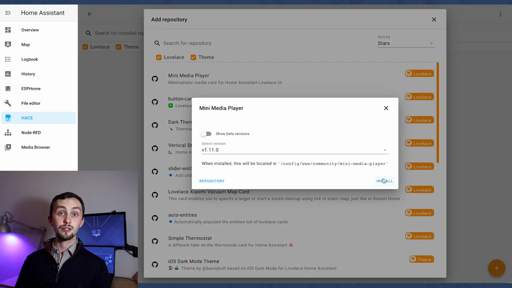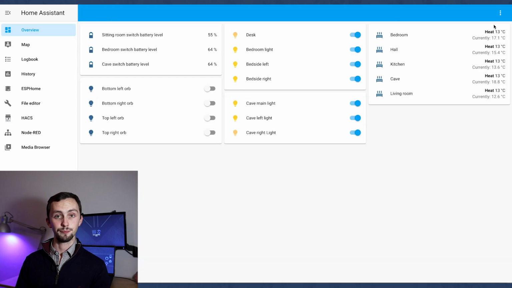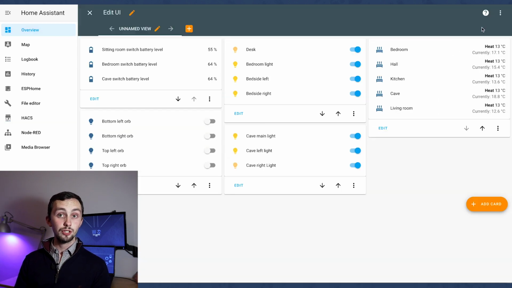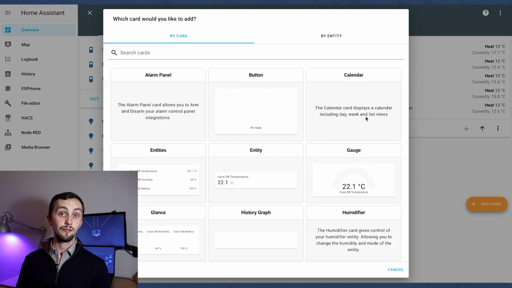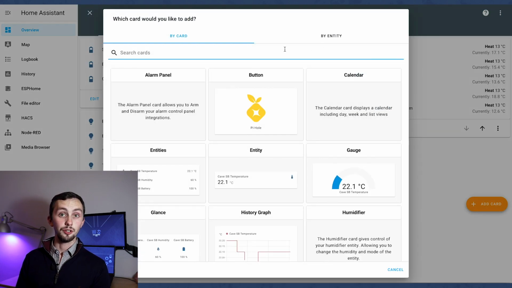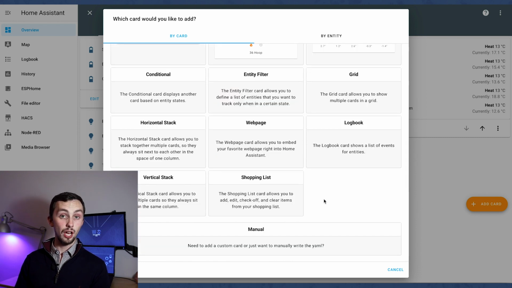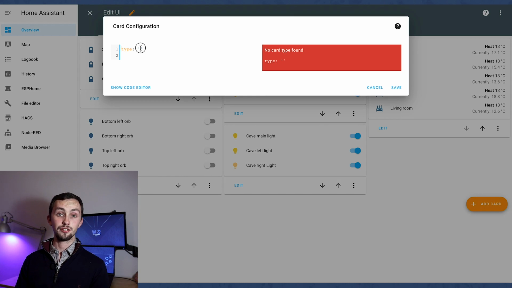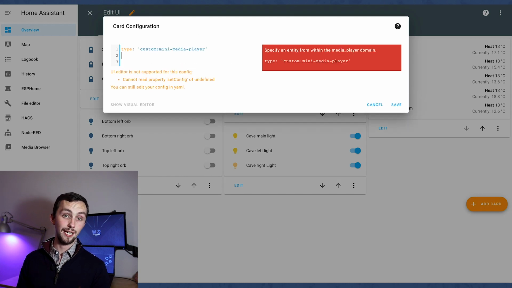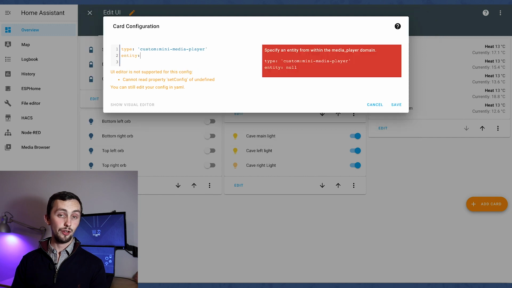I'm going to install a few that I like to use now, including the Mini Media Player and the Mini Graph Card. To use custom cards, you need to go to your Lovelace editor and add a new card, and you're going to use the YAML to edit it. In here, you type the type as custom colon whatever the custom card is. So for this example, custom colon mini media player. And then you can use the other tags provided in the mini media player repository to set up this card.